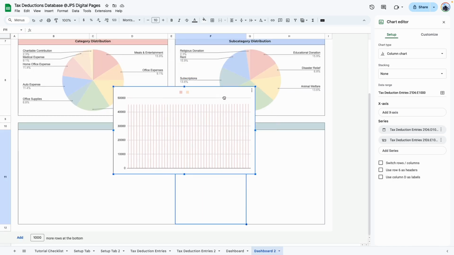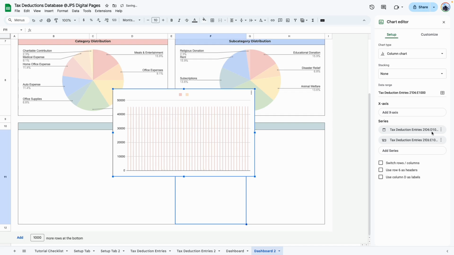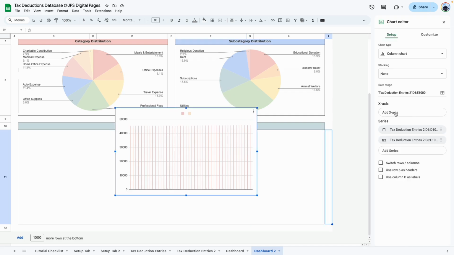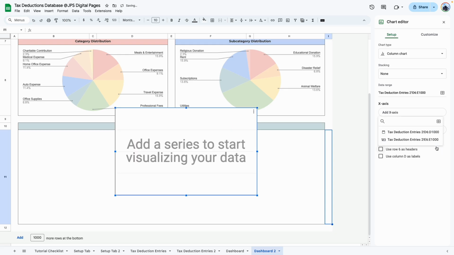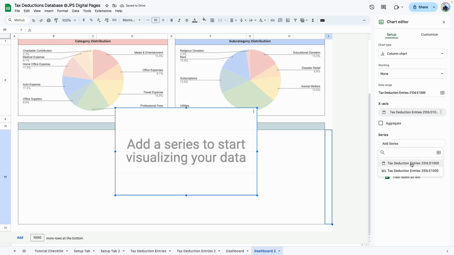Click OK. If it comes out like this, we need to make a few adjustments. Double click to open the side panel. We want the dates to show up here in the x-axis, so the month and the year, and we want the y-axis to have the amount. So first thing I'm going to do is remove everything under series. Click on the three dots on the right hand side, remove all series. Okay, so now we can go ahead and select the x-axis, which would be column D, the ones with month and year, and the y-axis, we're going to assign it to column E, the column with the amount.